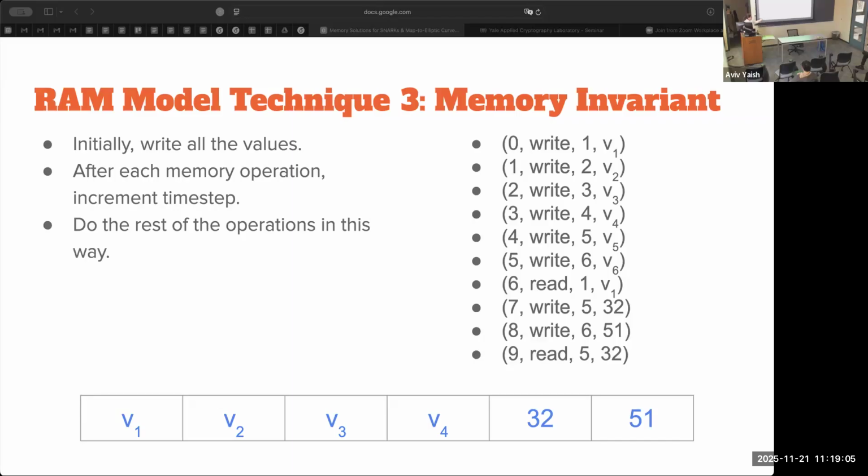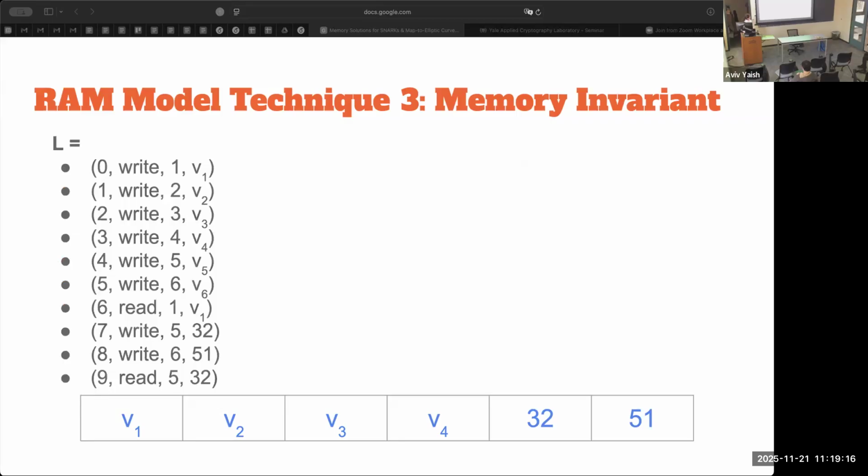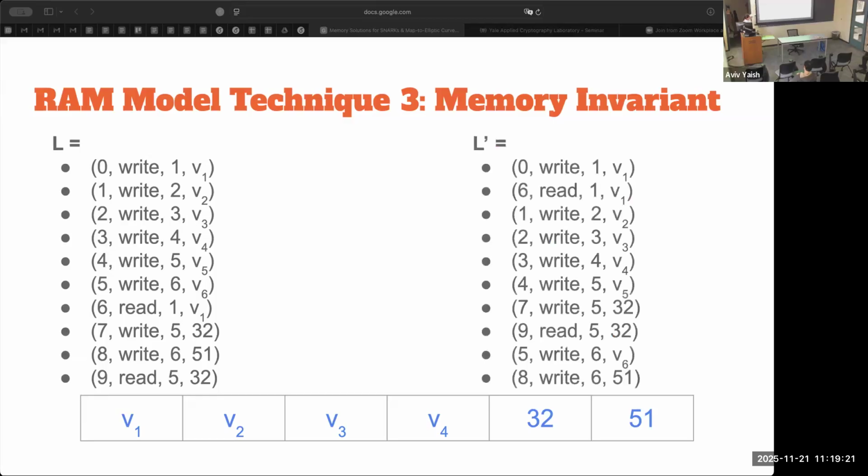Initially you initialize all the variables, like V1 through V6, like we had with these time steps. And then you do the reads and writes as well. So now you have this array L, the array of reads and writes. What you do is compute another array L prime. This L prime is going to be sorted by memory location first and time step second. If you notice, L is only sorted by time step, whereas L prime is sorted by both: first location, then time step.